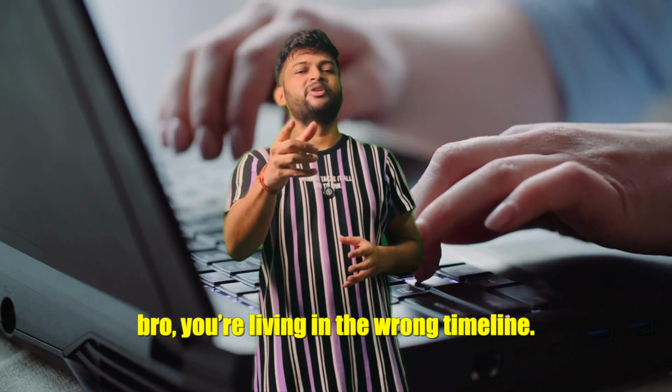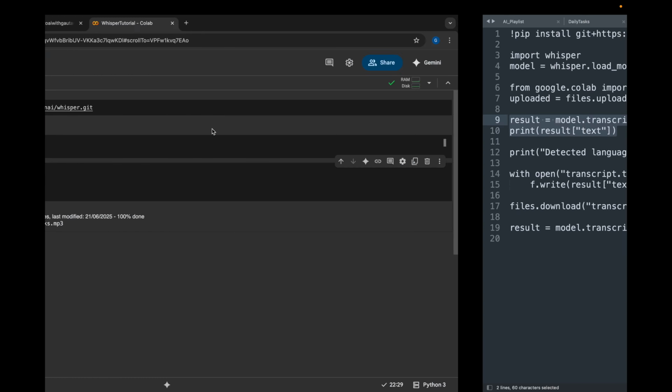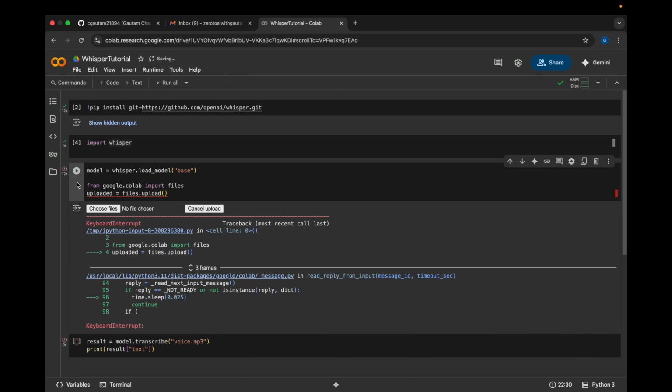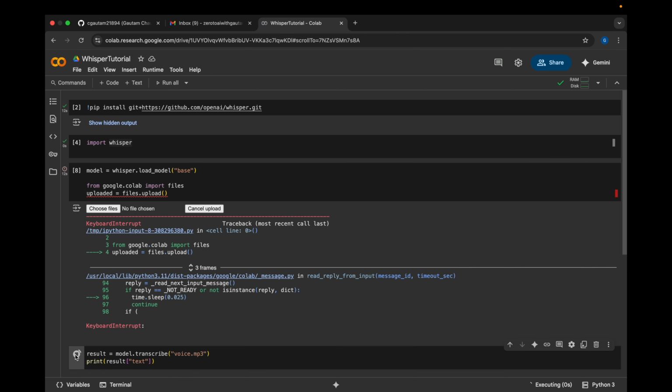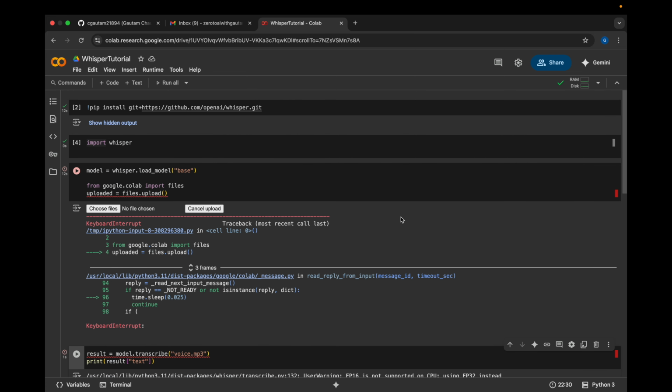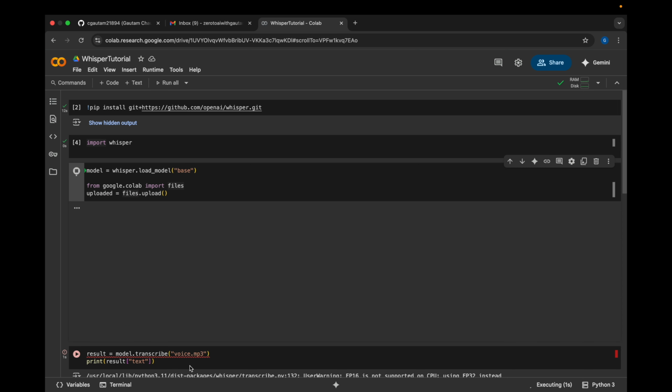Now next, let's copy the command to transcribe your audio file, which is model.transcribe in brackets voice.mp3, and then we are printing result text. So now let's run this and wait. Whisper will listen to your file and print clean text. Oops, looks like we hit a small error. Sorry about that. Even I'm still new to Google Colab, so these things happen, but no worries. Let's quickly fix it and run the command again.